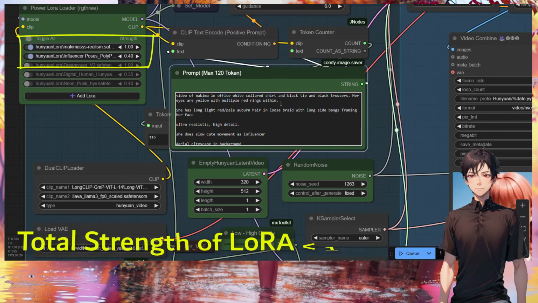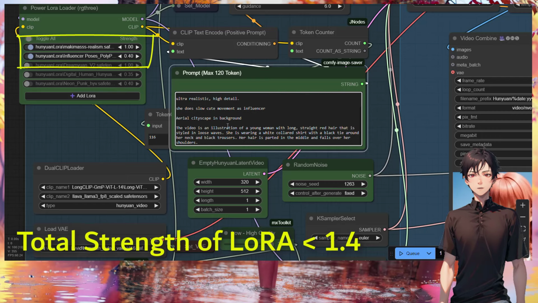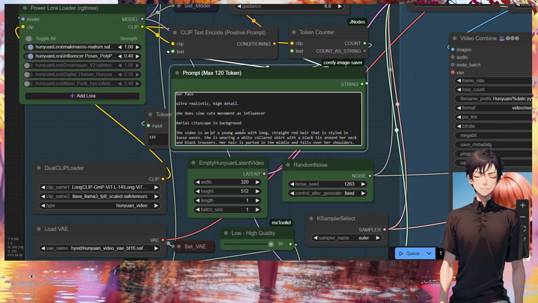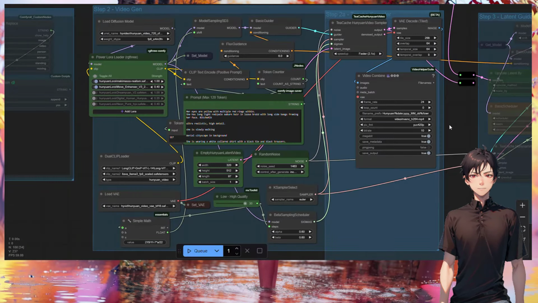For the top left, you have the LoRA. Make sure that the LoRA doesn't go over 1.4. I realized that if you total the strength of the LoRAs to above 1.4, it starts to give some strange artifacts. So keep it at 1.4 or lower as a total of the sum.